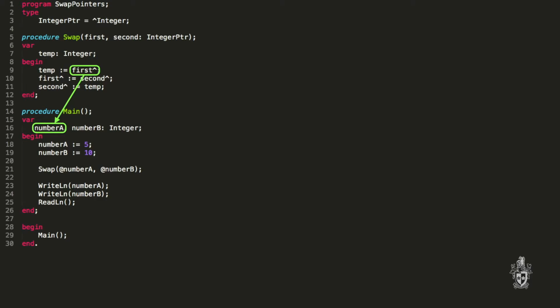We read the value, so that would be 5. We store that in temp. Then on the next line, we read the second pointer. That's the address of number B. We follow that, and so we get the value 10. And we store that over the top of the first pointer. We follow the first pointer, so that's actually going to store it over the top of number A.